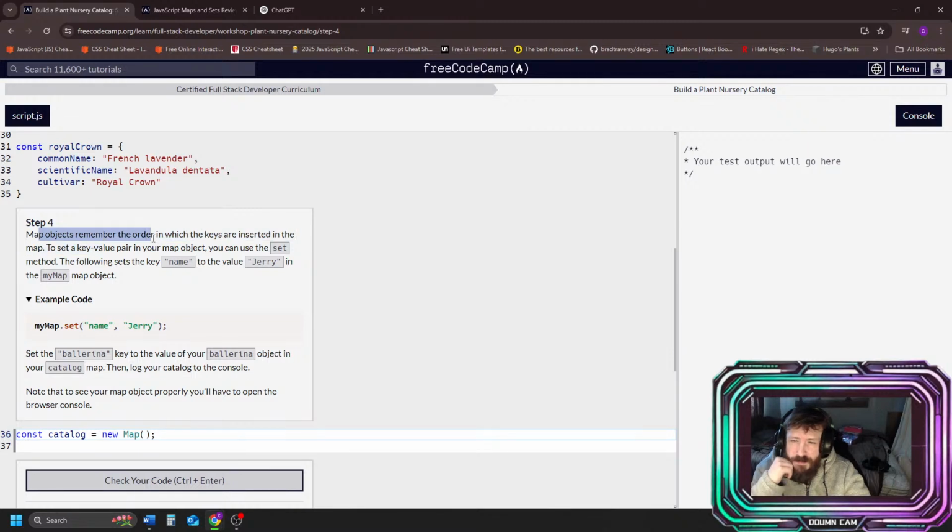Map objects remember the order in which the keys are inserted in the map. To set a key value pair in your map object, you can use the set method. The following sets the key name to the value Jerry in the myMap object. So myMap.set name Jerry. So set the ballerina key to the value of your ballerina object in your catalog map. Then log your catalog to the console.